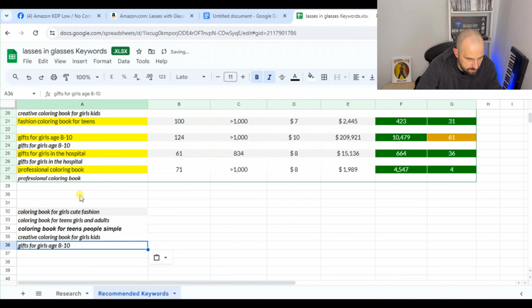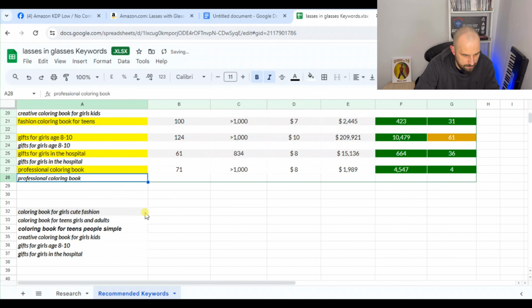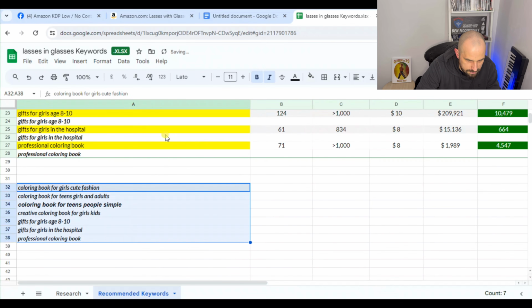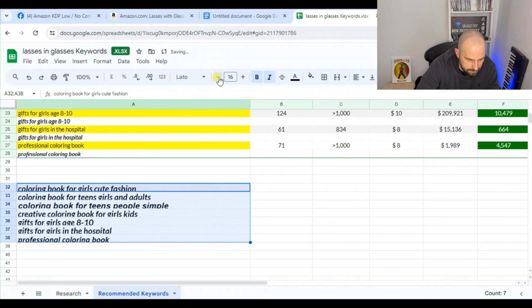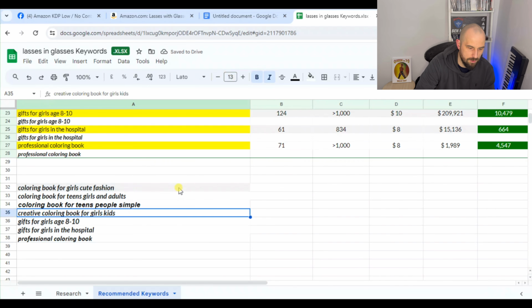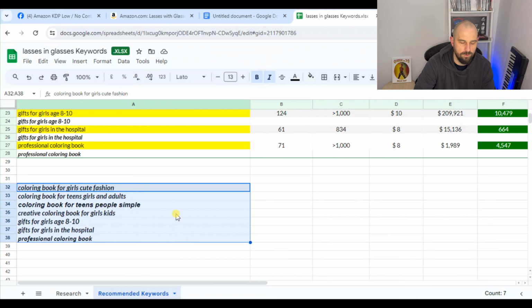So let's just do this one, and the last one. Copy, paste. Right, so what we can do is pull this to here, do this, and make this large. Well, you can't even see, can you? There we go. So, Karen, there are your keywords for your Lasses with Glasses book.